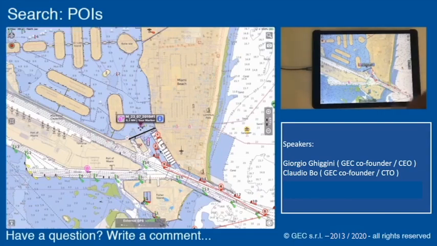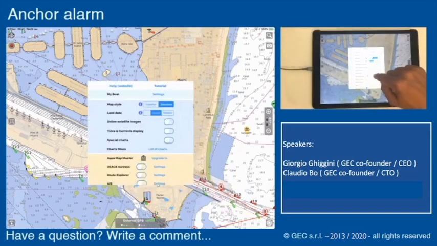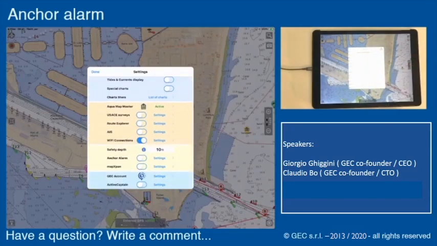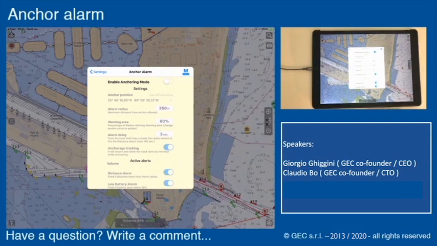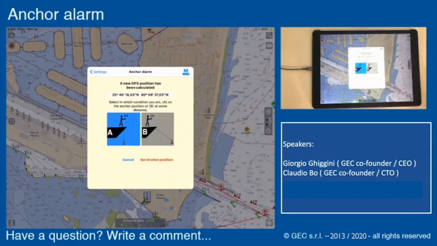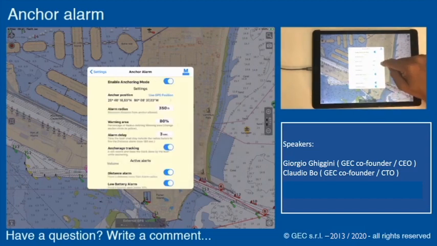Okay, let's see one important function inside our application, that is the anchor alarm. Anchor alarm has a dedicated setting page, where obviously you can enable it. Then you can define where you are, and you can define using the GPS position of your device, or in case you are not exactly on the anchor position, you can define a distance and a bearing. In any case, after you set the anchor, you have other settings.